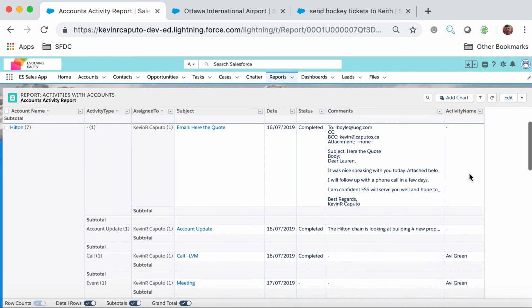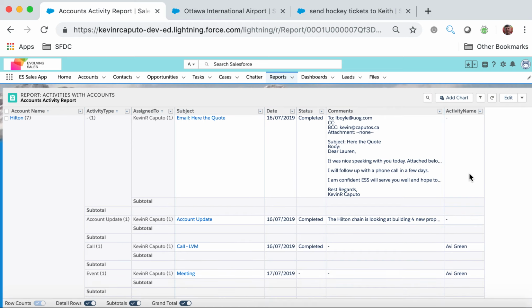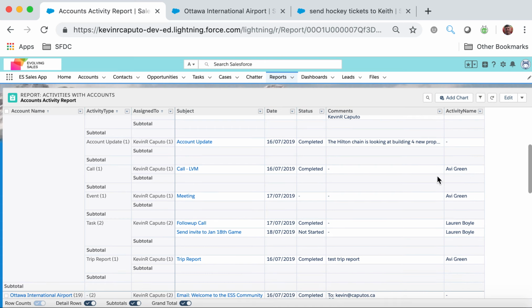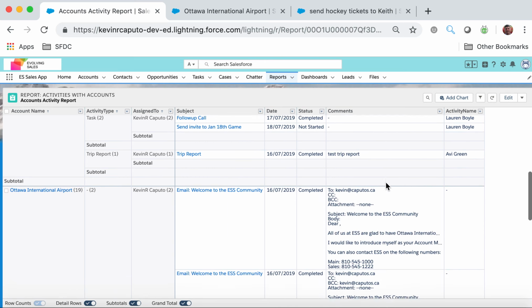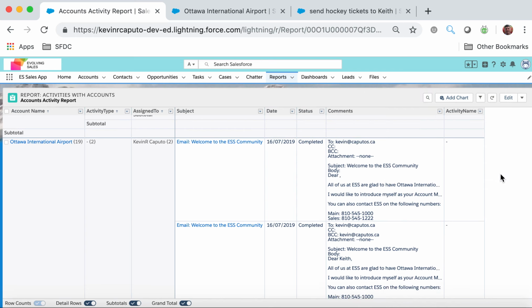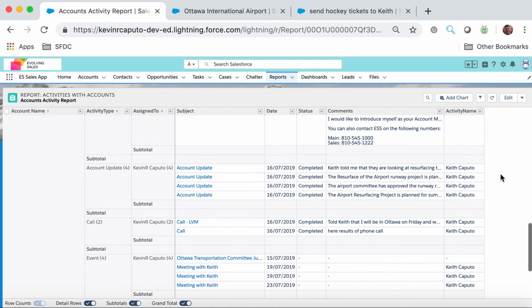And then here's the Hilton stuff. There's been an email sent. There was an account update. And then over here are the Ottawa International Airport activities.